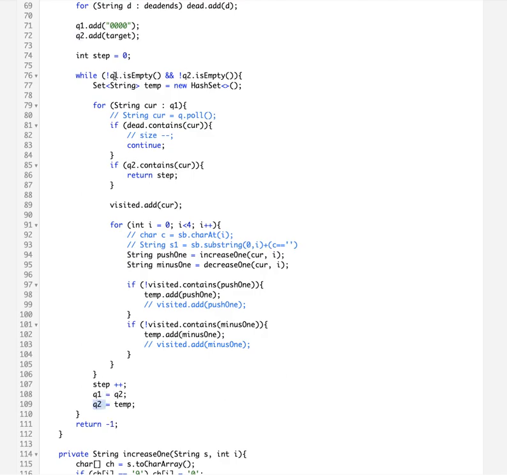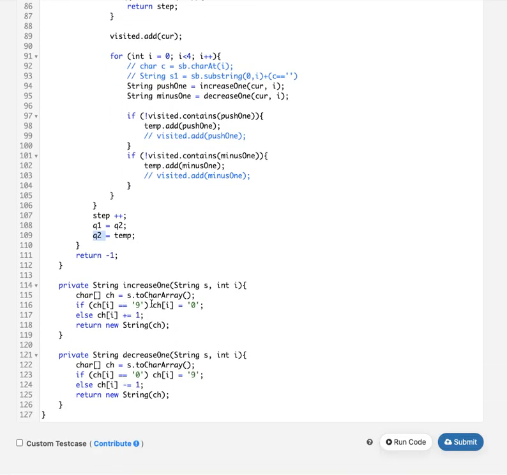So once Q1 is finished, we use the Q2 again to equal Q1, and now the Q2 has 2 numbers inside. So we then do the for loop to see if the dead set is included, Q2 included in the current or not, and then we do the for loop again for the 2 numbers of them. And the increase 1 and the decrease 1 are the same as above.